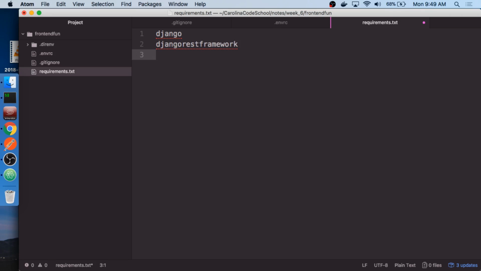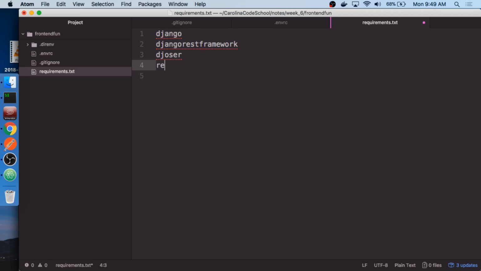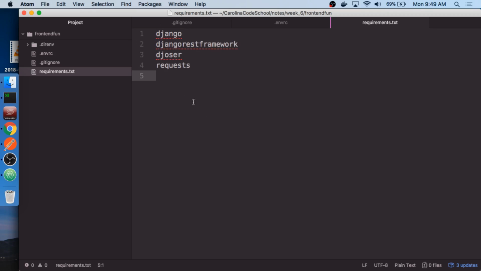You know what? We may or may not need it. I don't think we will today, but we want Djoser too. Anything else you can think of we might need? What's that? Requests? That's if we want to integrate. We can put requests here. Maybe down the road we might want it later. That's fine. Not going to hurt anything. All right, I'm feeling pretty good about these. So these are the requirements of our project.